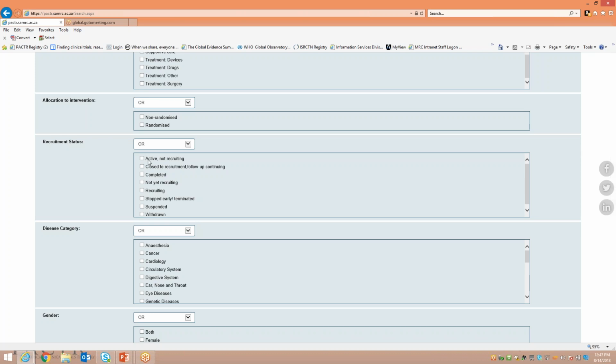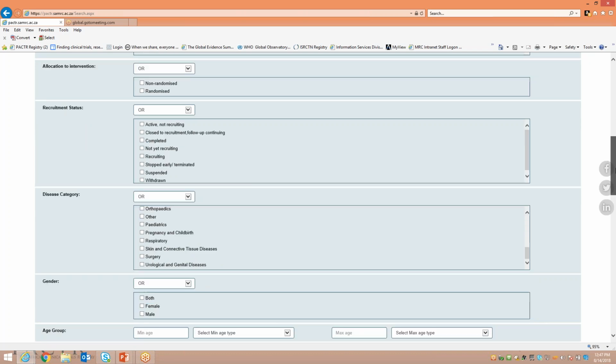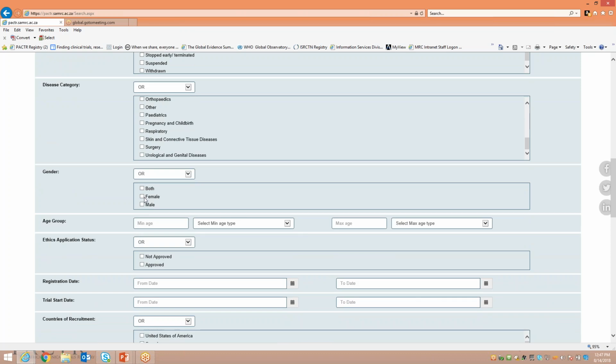Trials that are active but not yet recruiting, which trials are completed. You're able to choose a specific recruitment status, and then even disease category. Are you looking at digestive system, genetic diseases, infections and infestations, kidney diseases? So you can see that there's a big choice that you have here. Are you only interested in studies including female participants or male participants or both? And then as well, your age groups: you can put in your minimum age, maybe 45. What age type would this be? 45 days or 45 years, if you're interested in that.